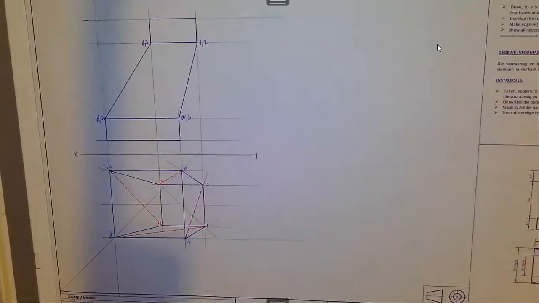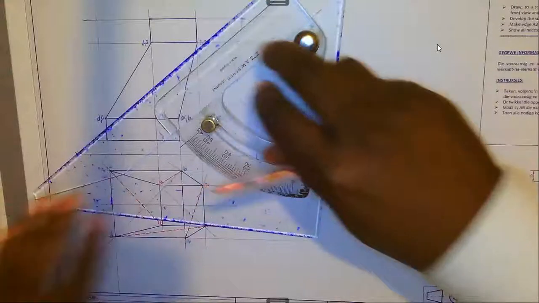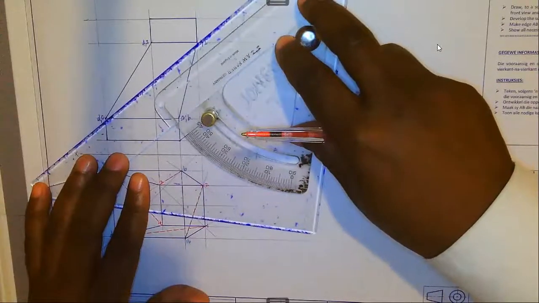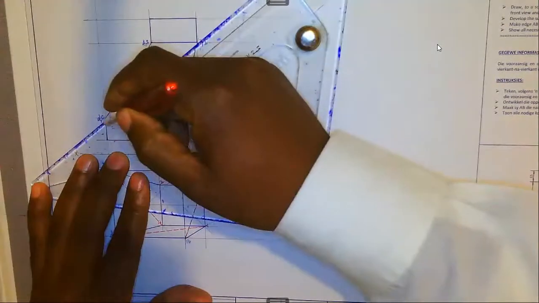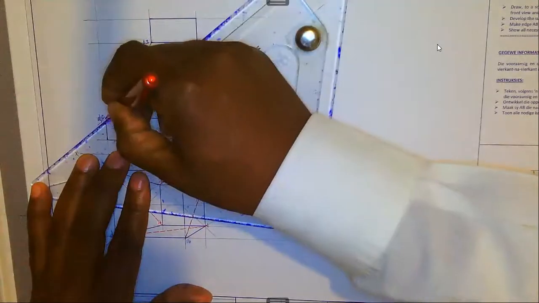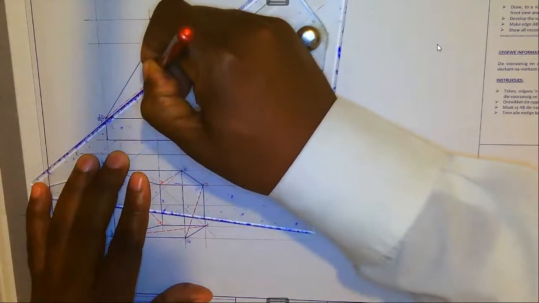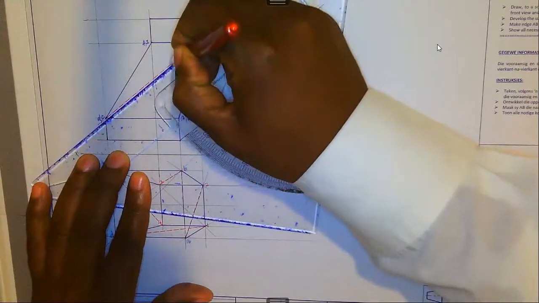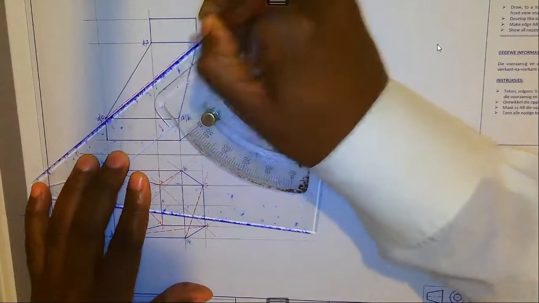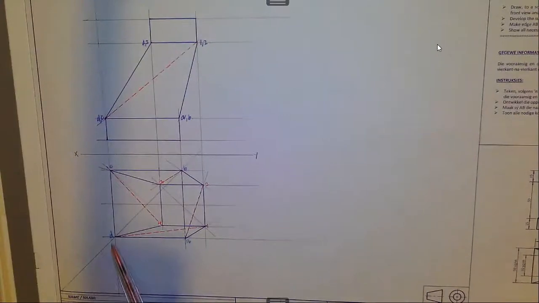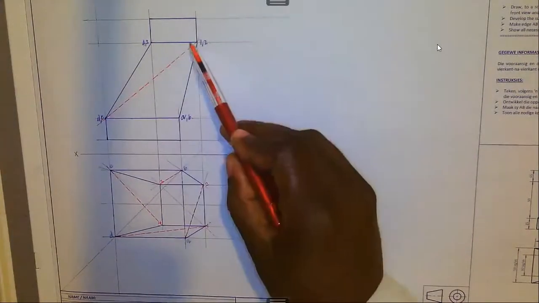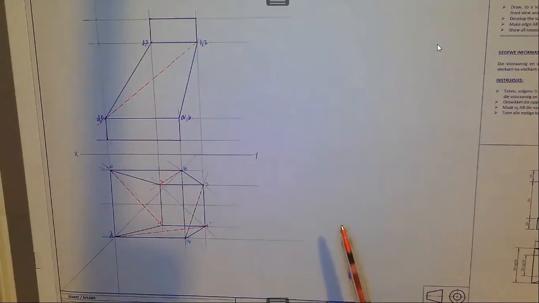All right, just when we are looking from this side, we can see that there's a line all the way from D to 1. So we can show that one as well. We can show this one, faintly. Right, I would show this one. There you go. Okay, right. So this line D1 is the same as that one.